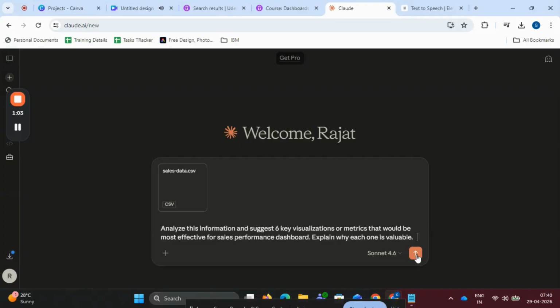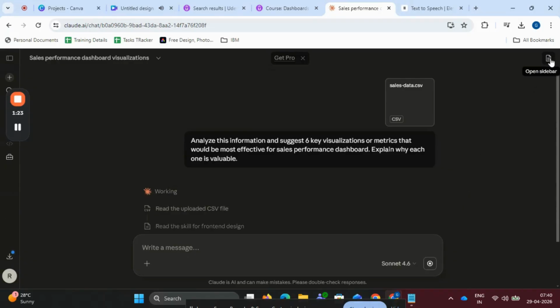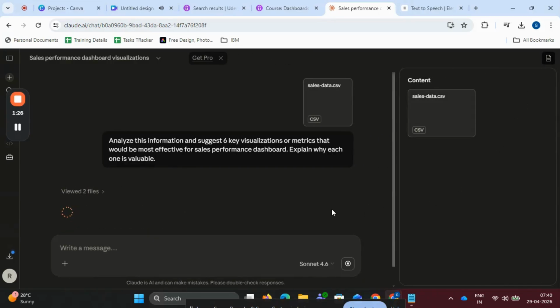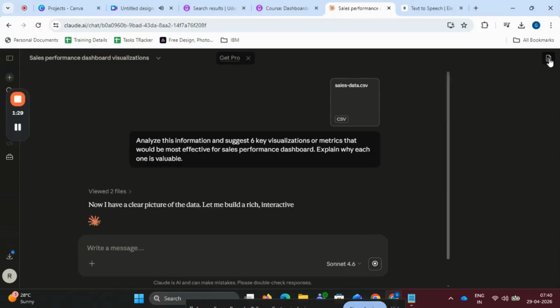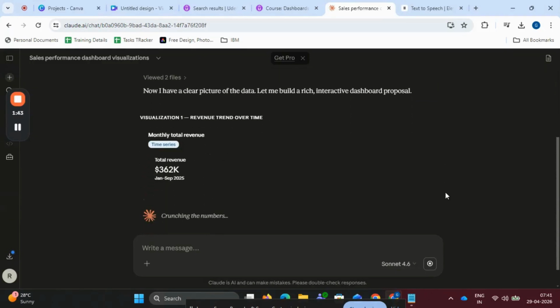After sending the prompt, Claude responds quickly with 6 visualization ideas based on sales data from January through September 2025. Revenue trend over time: line chart. Regional performance comparison: horizontal bar chart plus map. Product category profitability analysis: bubble chart. Sales channel performance split: donut chart plus metric card. Profit margin analysis by segment: stacked bar chart. Sales velocity dashboard: KPI cards plus goal charts.